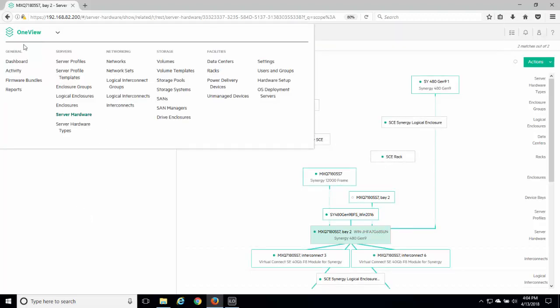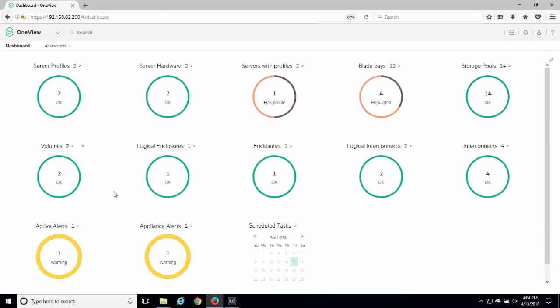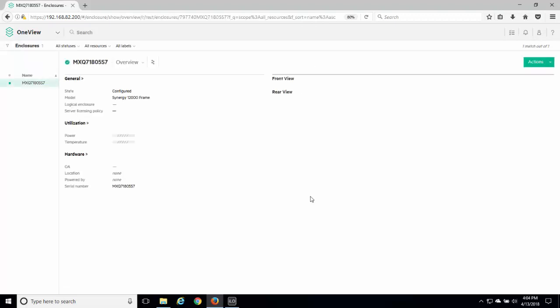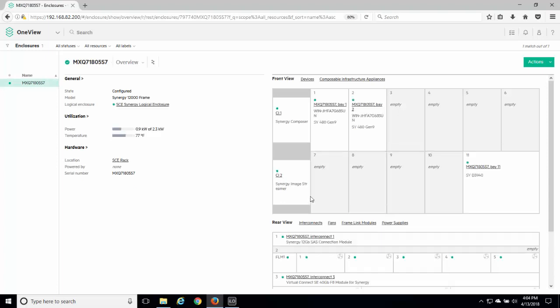All right, so let's go back to the dashboard. We'll go back to our enclosure as well. So if you're familiar with blade systems, you'll know that the compute modules, or the blade servers, generally come with 2 dual port adapters inside the environment. And if you put an adapter in there, one of those ports will go to the left side interconnect module and one will go to the right side interconnect module.